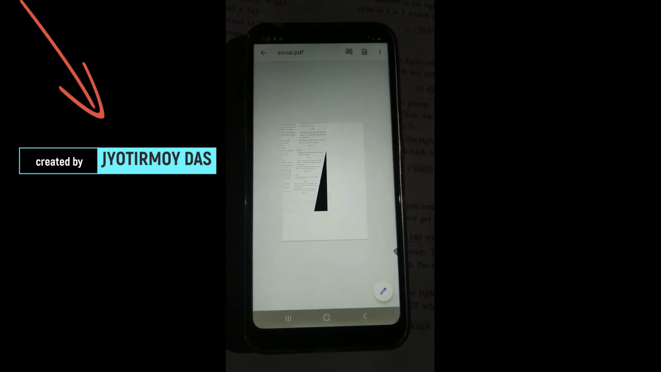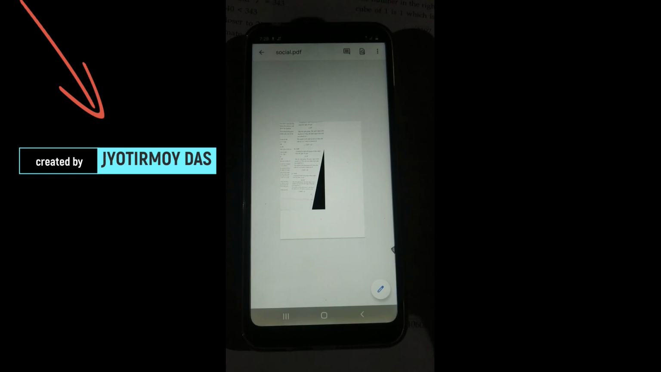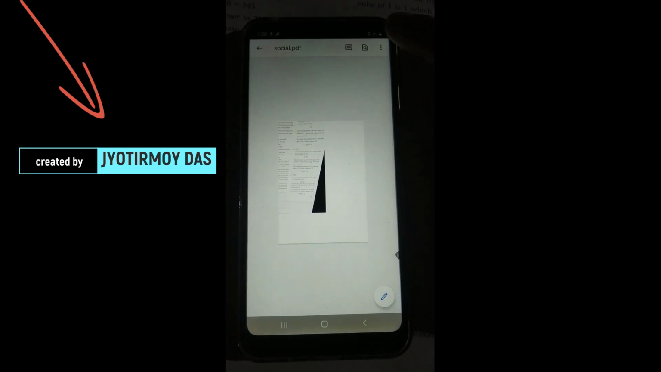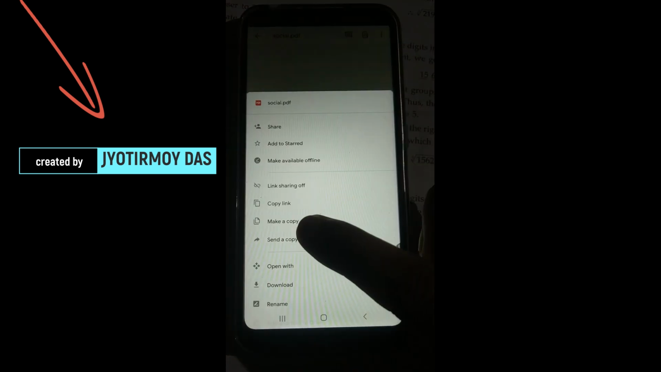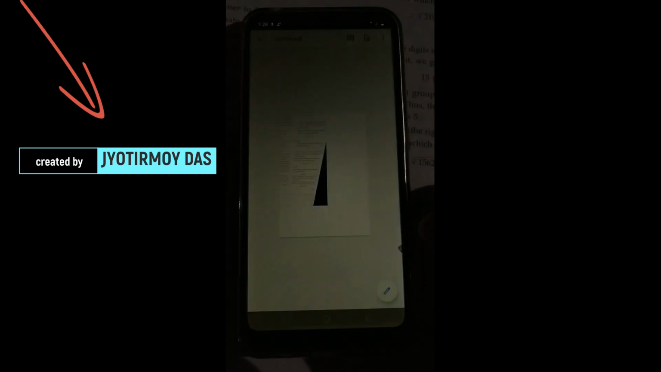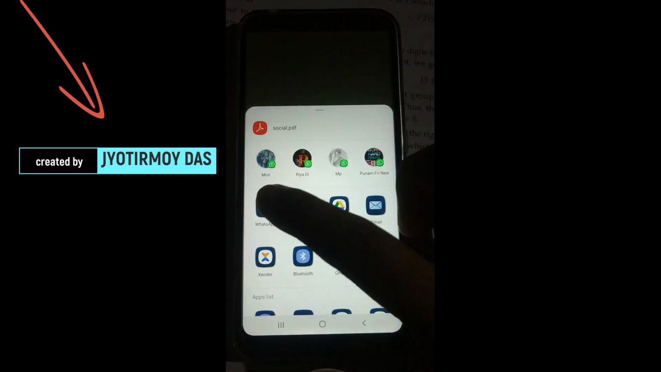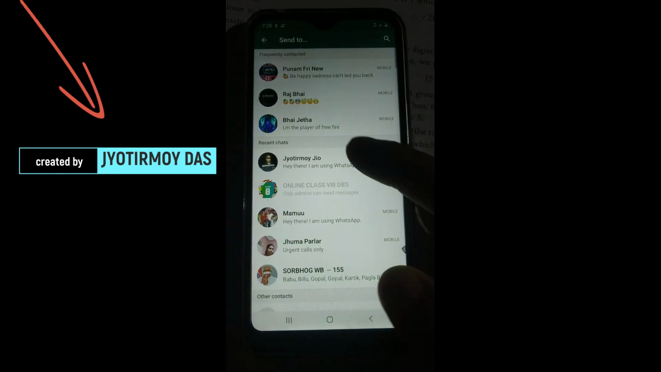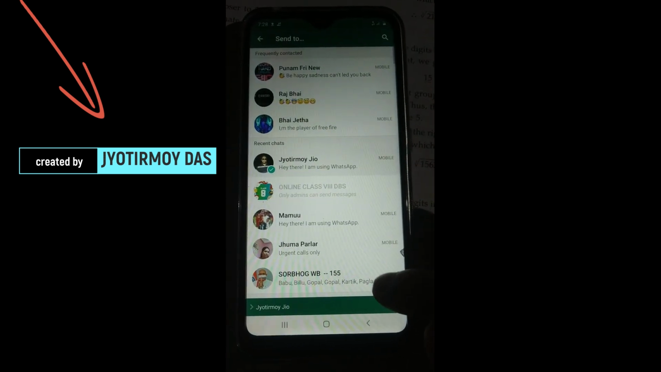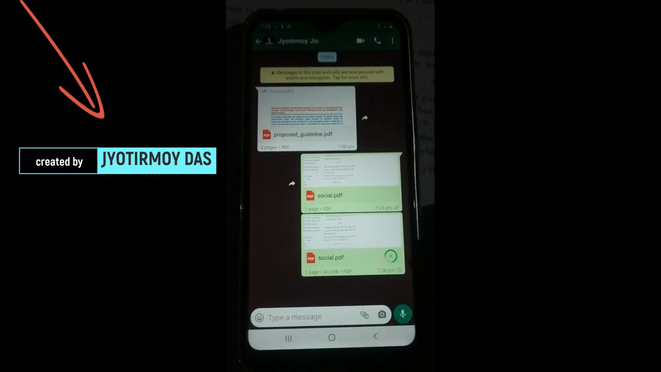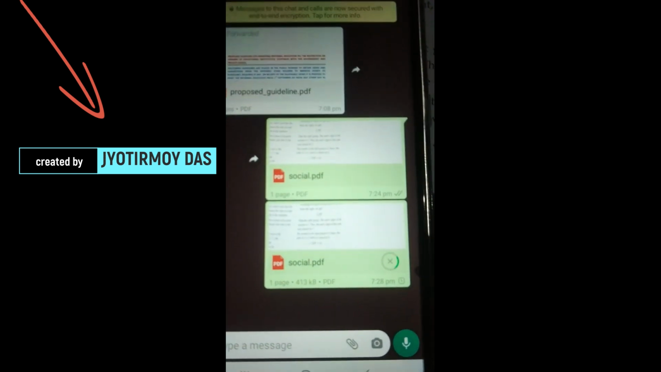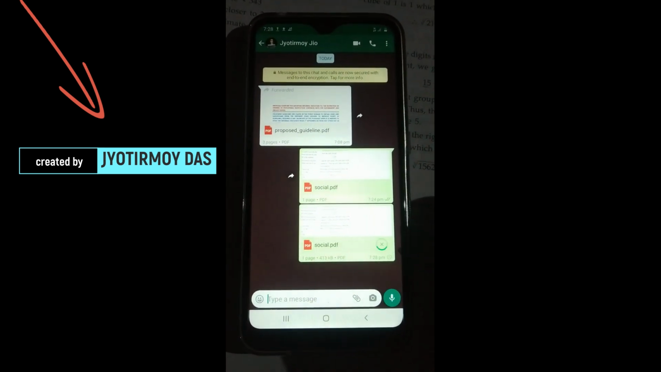So when your file is ready, to send this picture to your teacher, just go and click on the option button, then click on send a copy, then take out your WhatsApp, then send it to the person whom you want to send it to, and then the picture will be automatically received by the person.